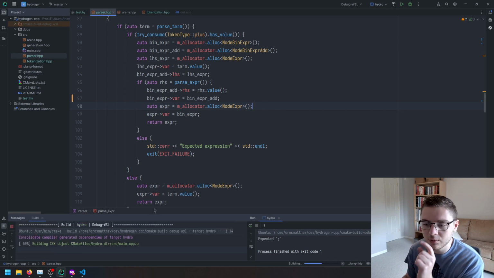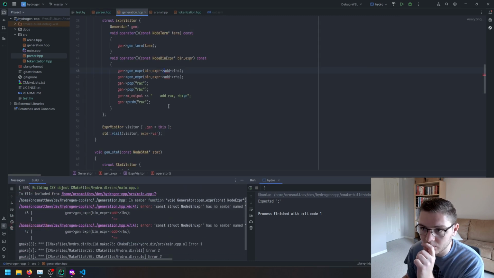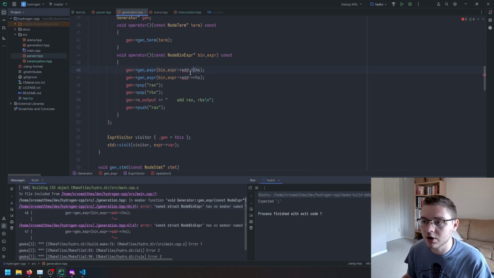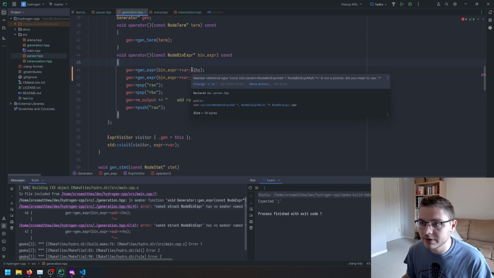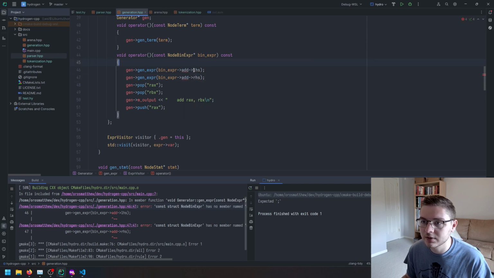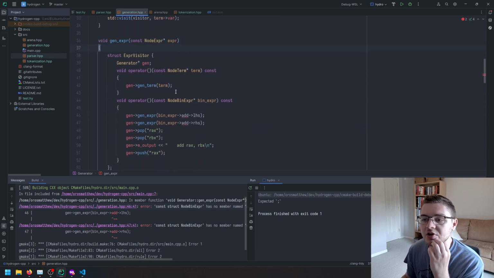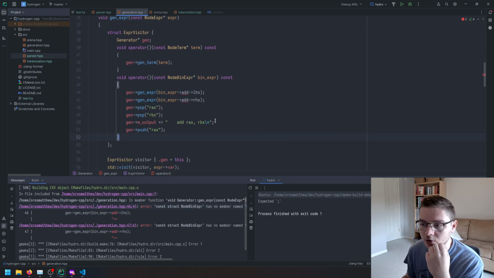So, we have this variant here, and this needs to be a pointer. Okay, so now we have an error, because this is no longer called add. We need to make this var. I don't think this will build just yet. No, it won't, because we also need to change it in our code generation. So this is where we generate our expression. We were assuming it's addition, but now we need to take into account if it's not addition.